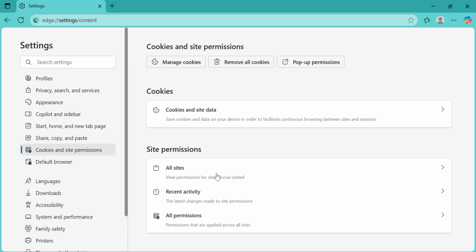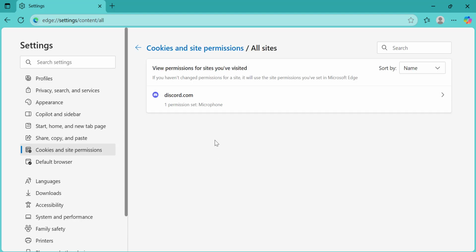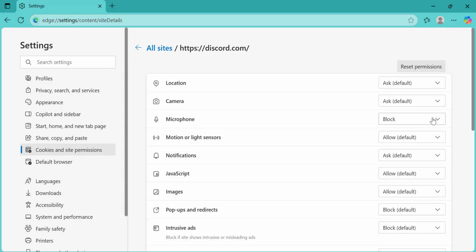Moving forward, under Site Permissions, tap All Sites to see a list of websites. Now, find Discord from the list and select it. Once you are on the Discord site settings page, locate Microphone. Finally, tap on Microphone and change the setting to Allow.